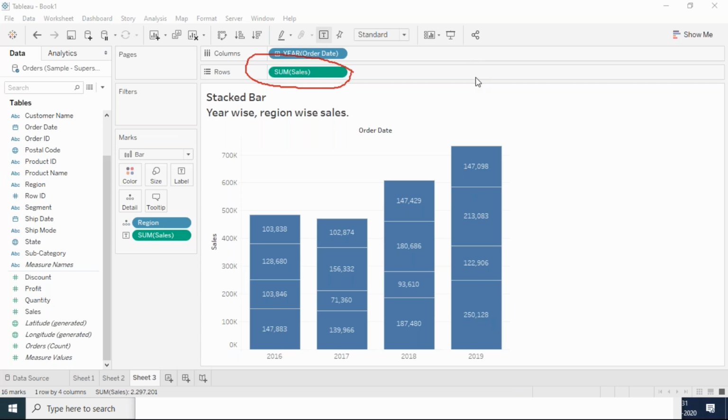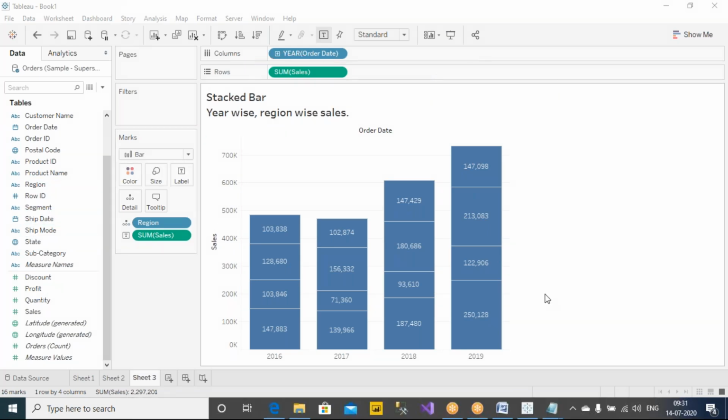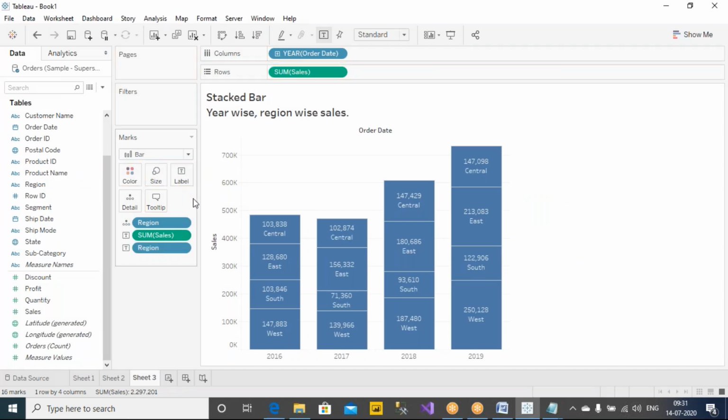Then what do we do? Whatever values you want to have, take the region, drag it into the labels. Okay, so I have these numbers, but did you observe that Central is coming in the second position? This is not good, isn't it? So we want Central on the top, then the number just below that. We can do that in two ways.